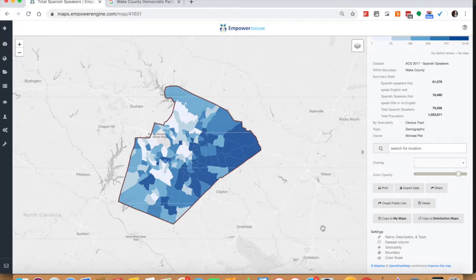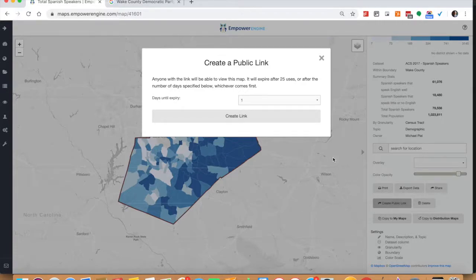So far, I've covered how to manipulate a map from within the platform. But the core of Empower Engine is about coordination and information sharing. Inside the map, there are several ways in which you can share this single map with your teammates. For example, let's say you need to send the map to your development director who's on their way to meet with a donor. You could create a public link in one click and send it along. To protect your data, your public link will only last for 7 days.